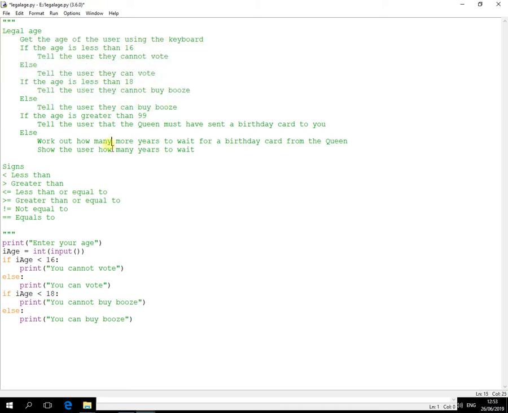All that stuff's done. If the age is greater than 99, okay, let's grab that. So we'll grab the stuff from previous, paste it in, and get rid of the gap. So if the age is greater than 99, it says tell the user that the Queen must have sent them a birthday card. Okay, you must have got a birthday card from the Queen, which is what tends to happen these days. And else it says work out how many more years to wait for a birthday card from the Queen. So that's in the else.